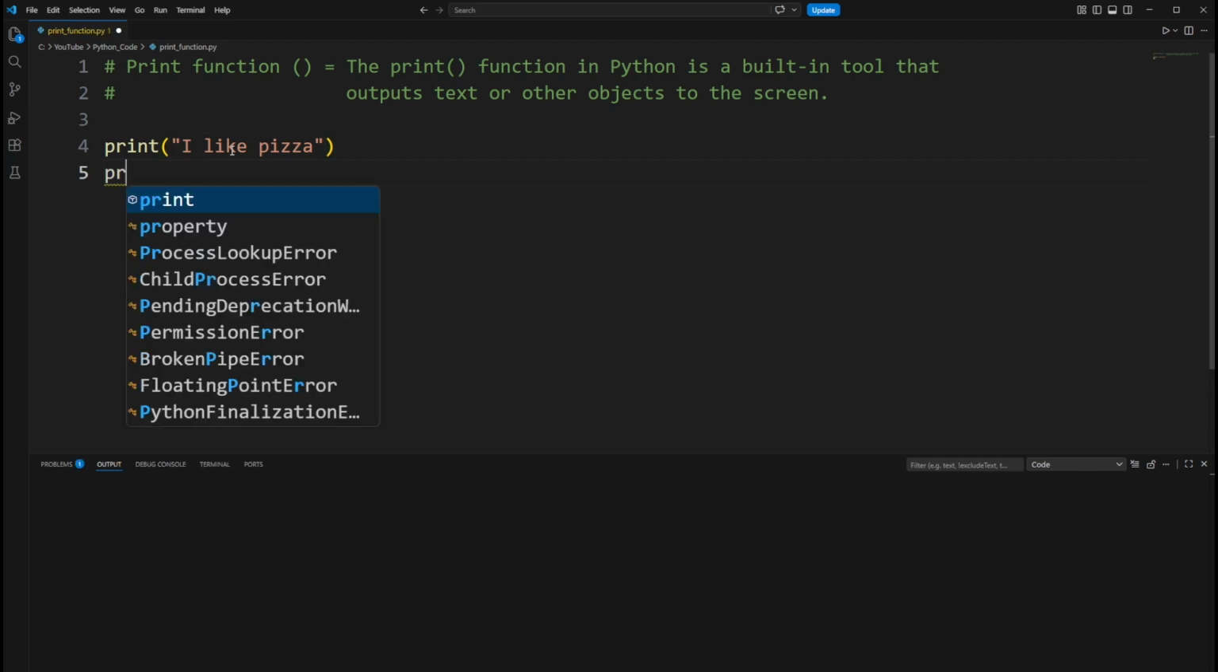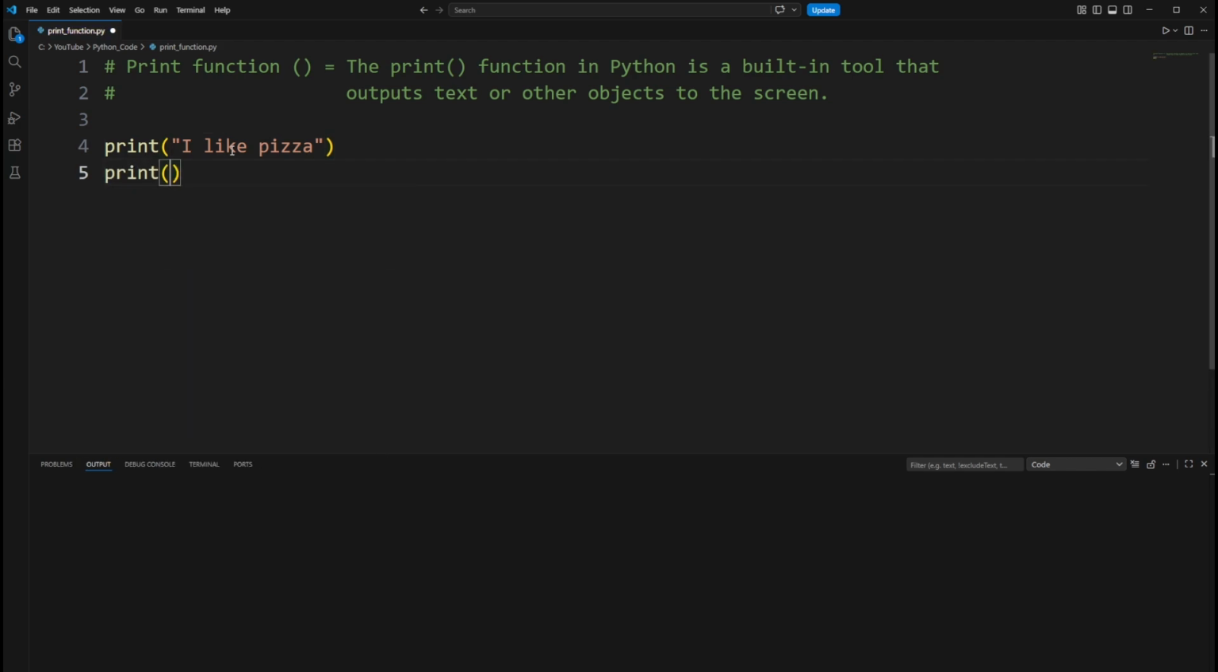Next we'll type print, opening parenthesis, I like Xbox. By the way, you have to close the statement, or should I say end the sentence, with a double quote and a closing parenthesis. I forgot to mention that when I was typing I like pizza on line 4. But let's keep it moving.